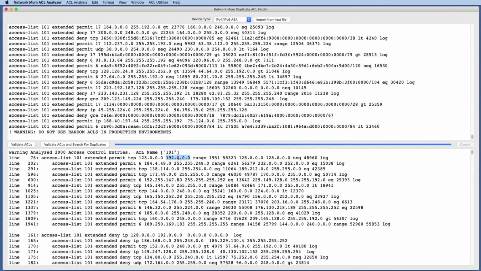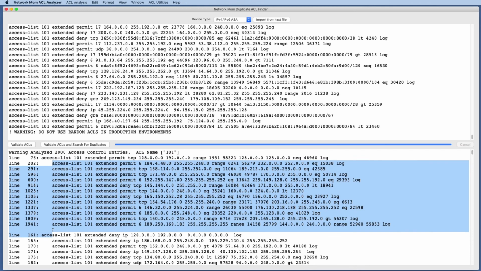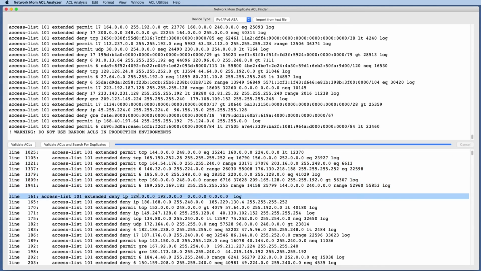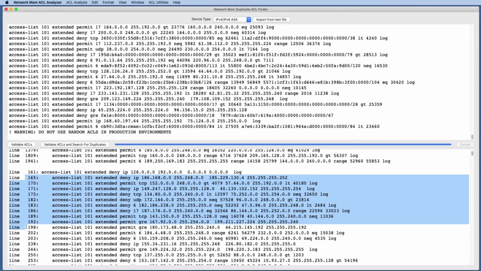Now, ASA ACLs use net mask syntax instead of don't care bit syntax, and my tool obviously handles that case provided you set the device type properly. And here it's found that line 76 is a superset of all of these other lines. And then it found that line 161 was a superset of all these other lines. In random ACLs, because you only have 32 IPv4 bits, you tend to find a lot of duplicate IPv4 lines.